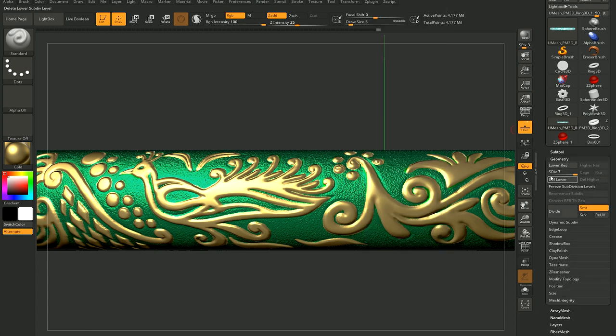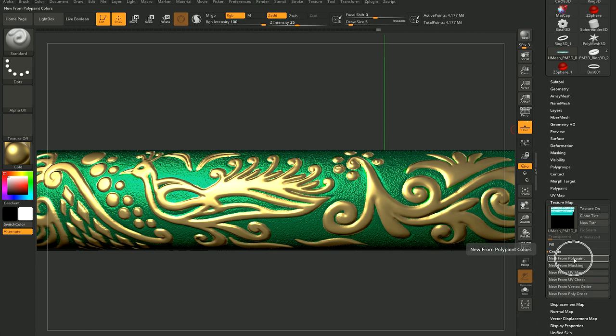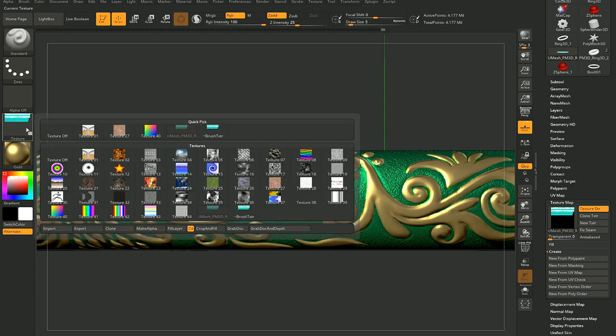In geometry we will go to the highest subdivision level. In texture map we will create new from polypaint. So this is the texture map, clone texture. Click on export and export it to your local drive. Save it as PNG or TIFF as you want.